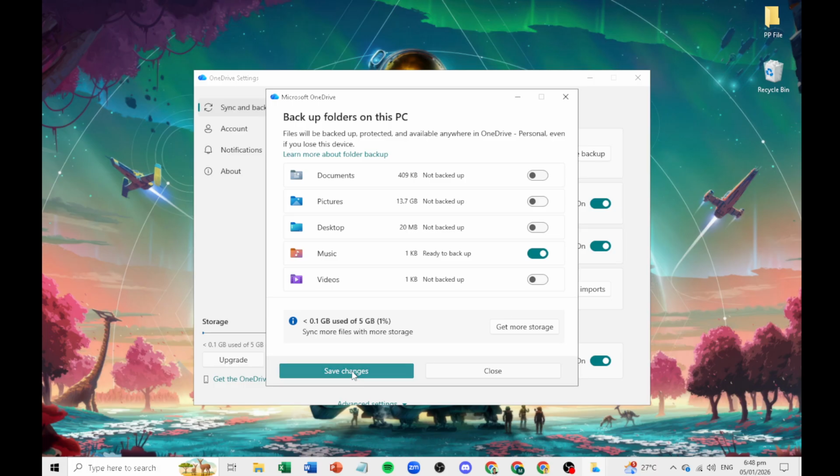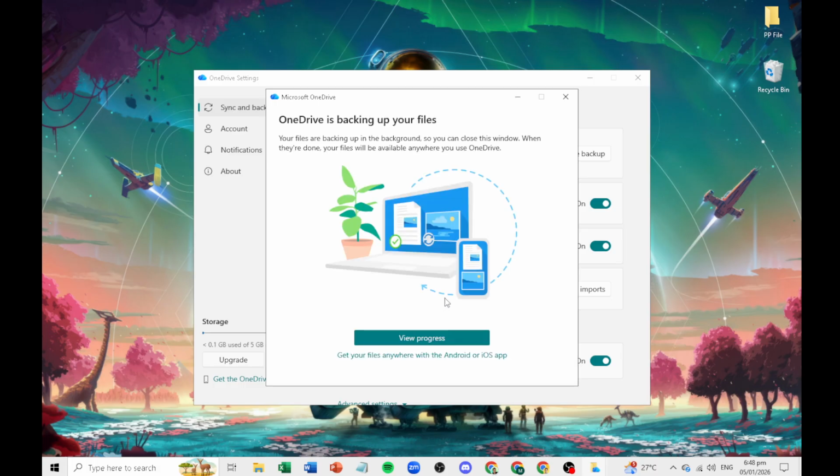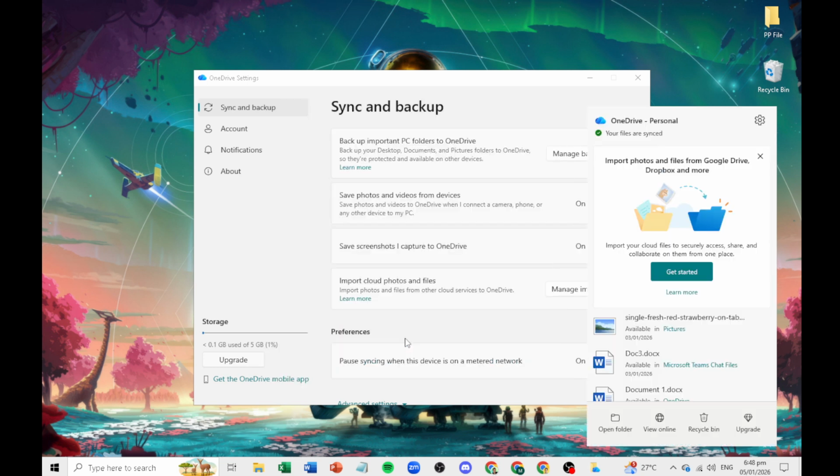When you're ready, click Save Changes. OneDrive will begin scanning and uploading the selected folders. You'll see progress in the OneDrive panel, and small status icons will appear on files in File Explorer to show what's synced. While you're here, you can also enable automatic backup of photos from connected devices.